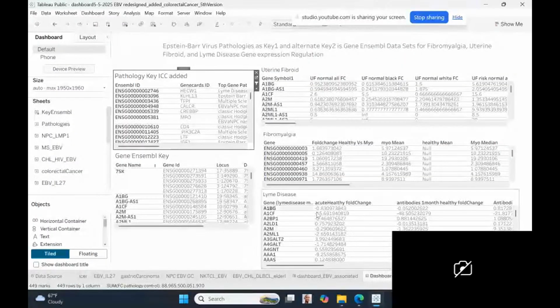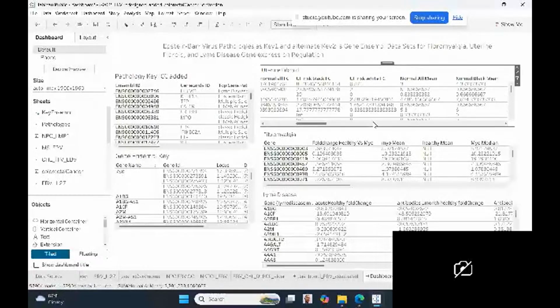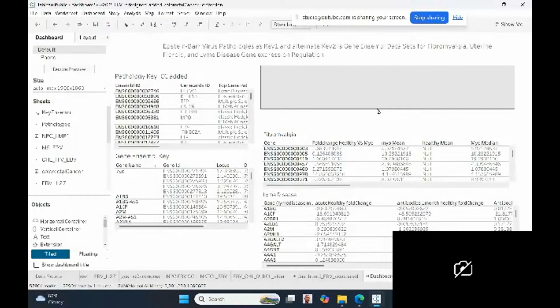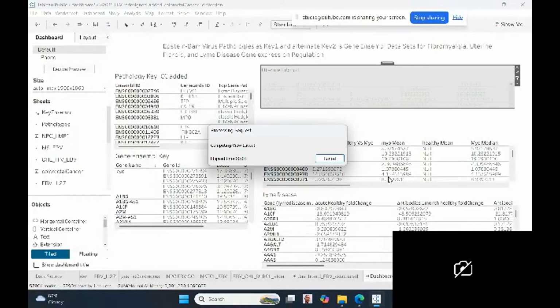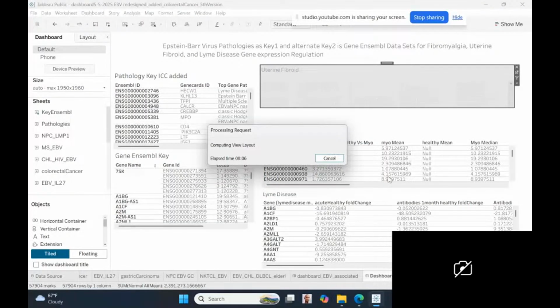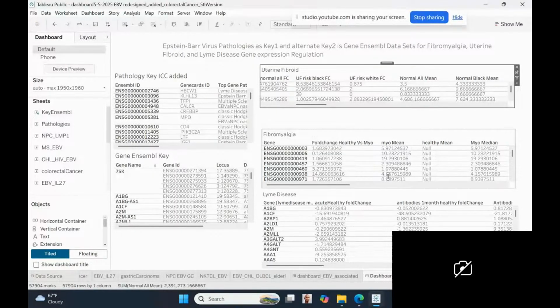Yeah, I guess we'll have to narrow some of these because we're just gonna put it right underneath Lyme disease. It'll be fine.